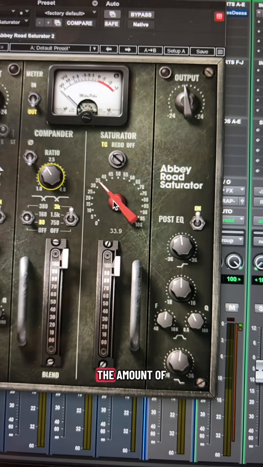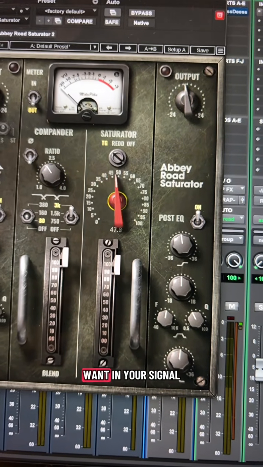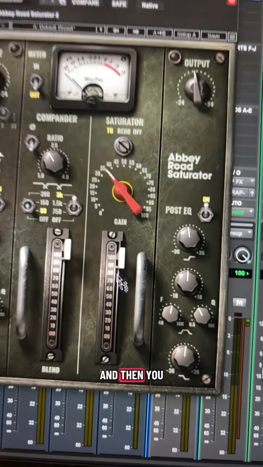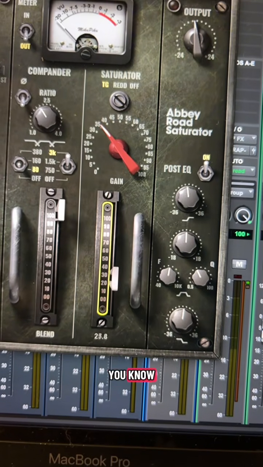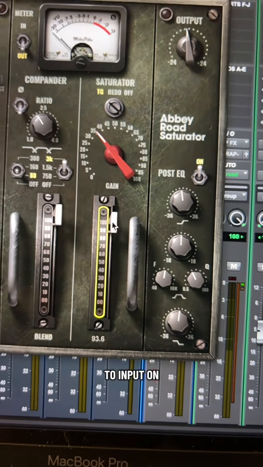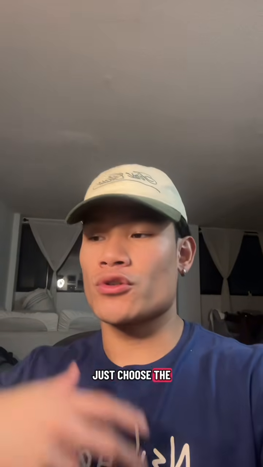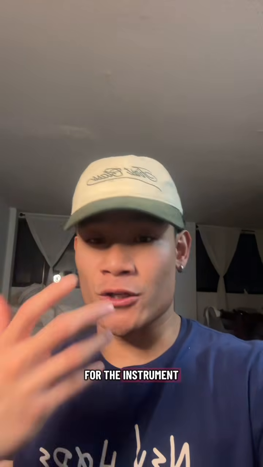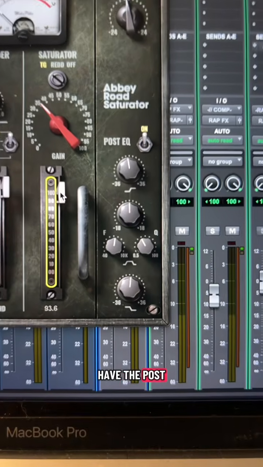And then with the gain here, you can push the amount of saturation that you want in your signal. And then you have this mix knob to dictate how much of the saturation you want on your signal. All to say, just choose the saturation type that you like for the instrument that's going through the plugin. And then you have the post-EQ here.